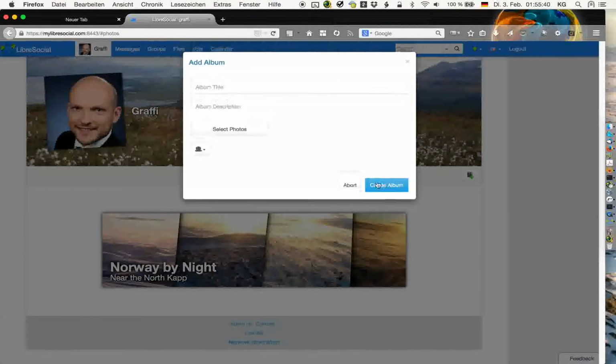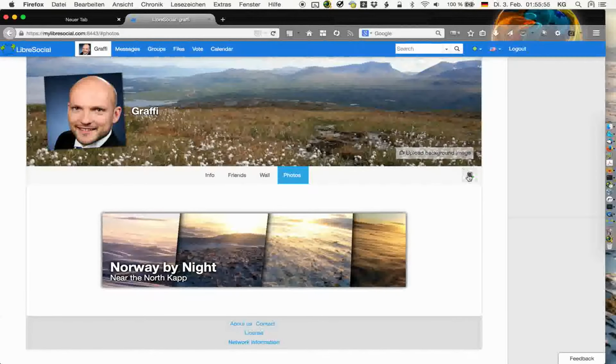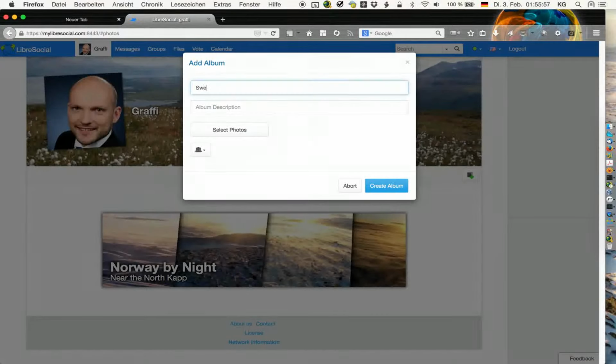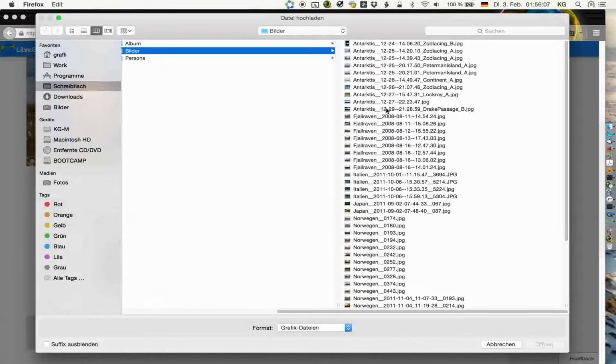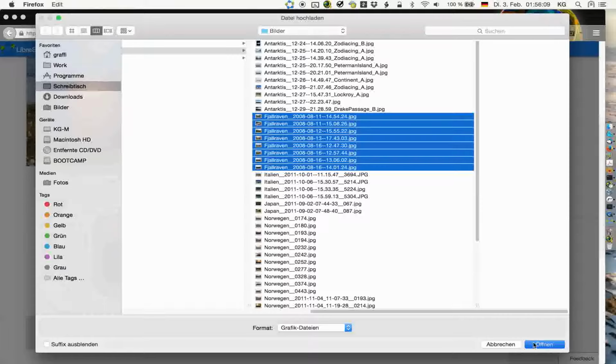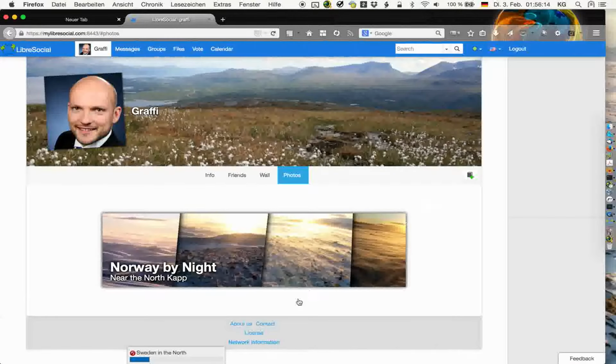And it looks nice. So let's take something else. Italy maybe. Do I have pictures from Italy? No. Then we shouldn't take it. Then we take something else. Sweden. Okay. Some pictures from Sweden. This should be public. Why not? The pictures are uploaded.